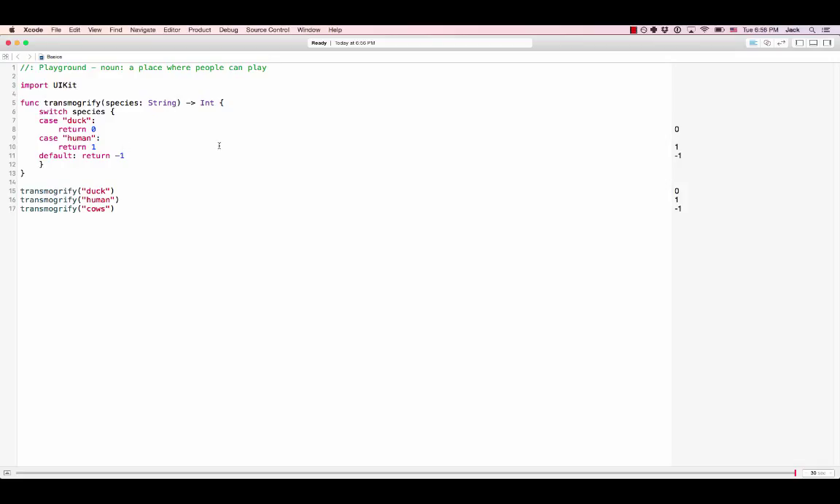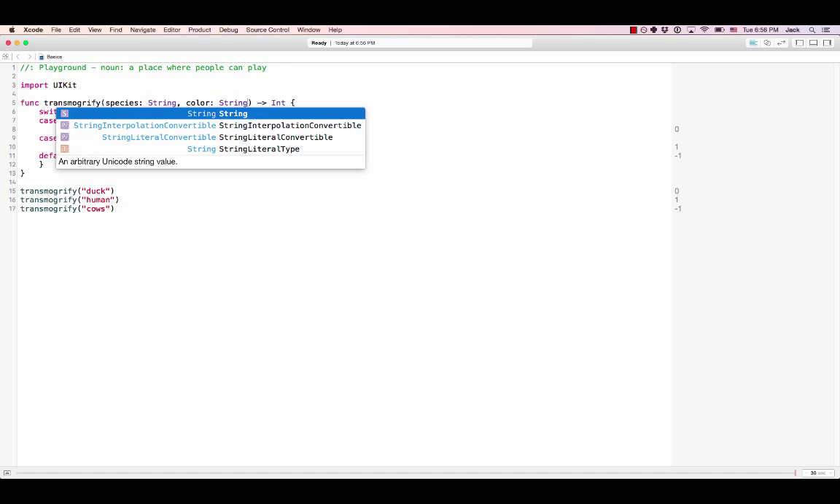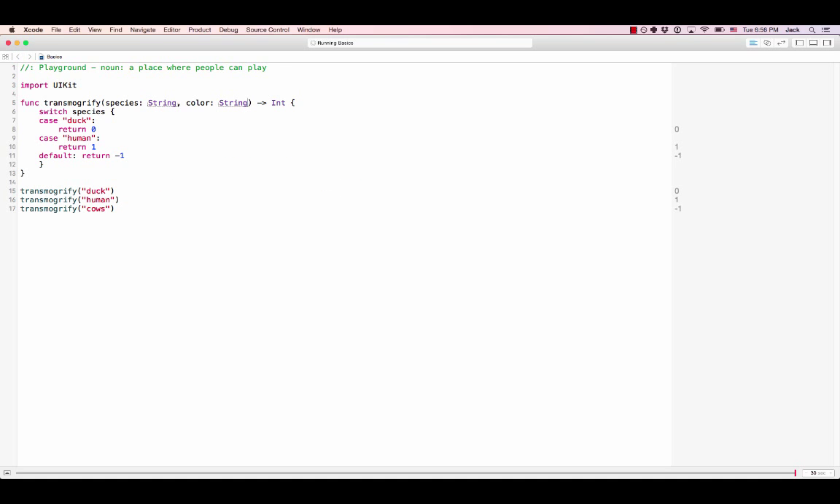Say, of course, species and their color are all very important attributes. So the color could also be a string. Or maybe we should think of something with a different type, like weight, and we'll define it as an integer. So now this takes in two variables and still returns the integer.